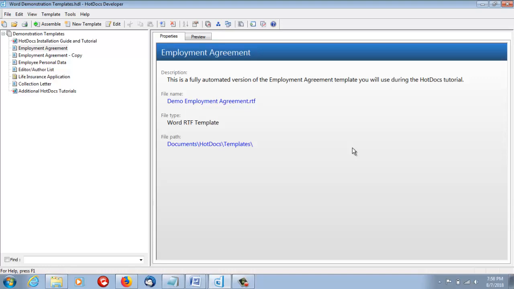HotDocs Server is the web-based version that we're using on LawHelp Interactive. That's the one that can run in the cloud, can run up on a web server, and provide this functionality out to users without them having to have any installation of HotDocs.